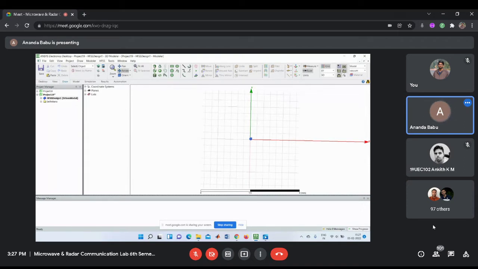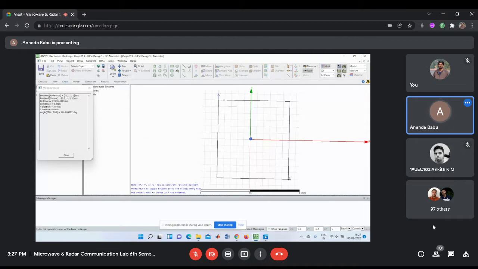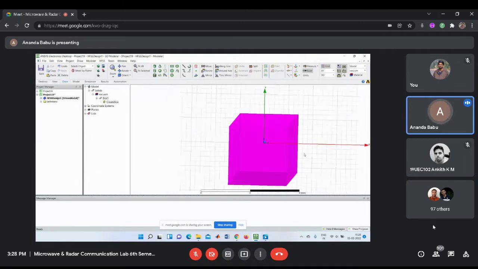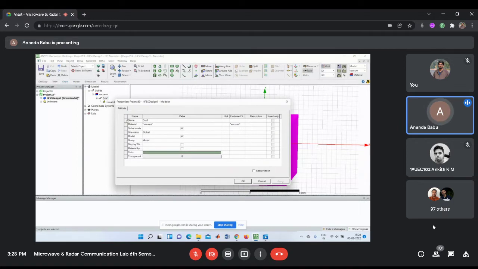Go to the menu and choose the box, the 3-dimensional box. Click on it anywhere. This is the 3D box. See here, the name is Box1, and the material is vacuum. There are so many materials here, which are the substrates.